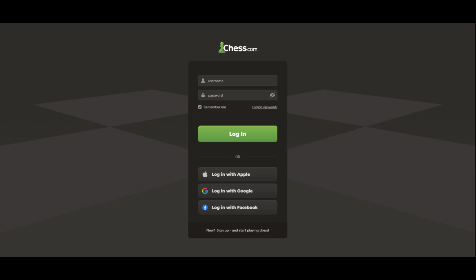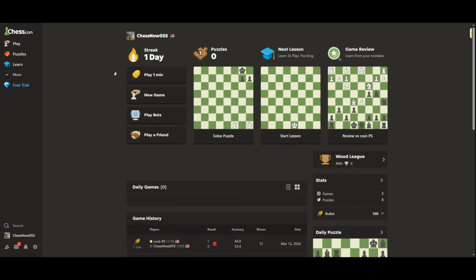Now, if you prefer a faster way to log in without remembering a specific password for this site, chess.com offers a few convenient alternatives. On the login screen, you will see icons for Google, Apple, and Facebook. If you originally signed up using one of these platforms, you can simply click the corresponding icon. For example, clicking the Google icon will open a secure pop-up window where you can select your Google account. This is a great way to keep your accounts linked and save time in the future.